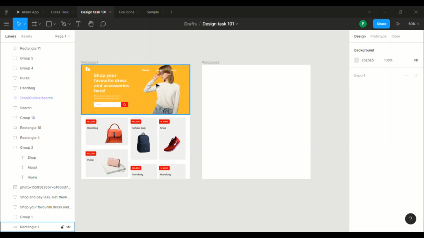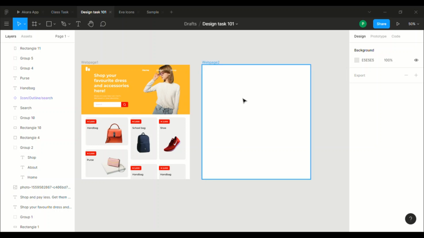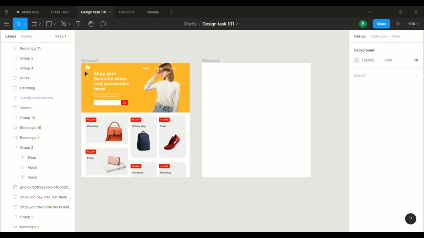So you can purchase, I said shop your favorite dress and accessories here, but we have more than dresses here, and then there's nothing like a dress here. But anyways, you can just style yours any way you want. You can make it a shopping site or anything. Just be creative. So this is a logo. But first, I'm going to use my rectangle tool.